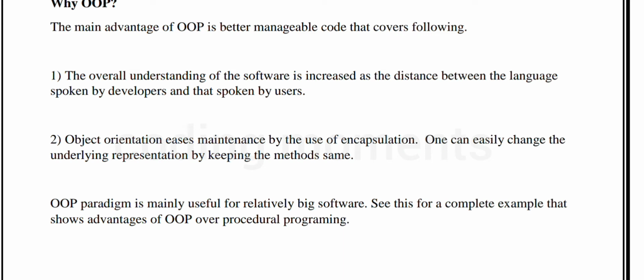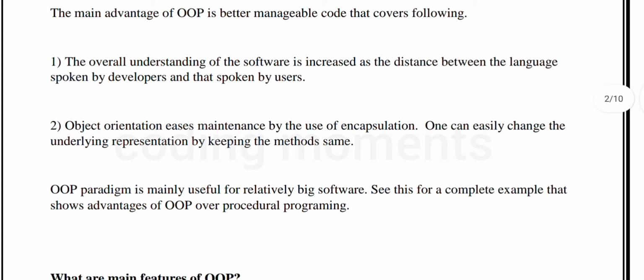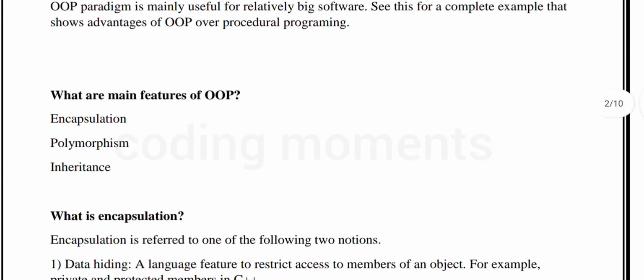Second, object orientation is maintainable by the use of encapsulation. One can easily change the underlying representation by keeping the methods the same. The OOP paradigm is mainly useful for relatively big software. See this for a complete example that shows the advantage of OOP over procedural programming.